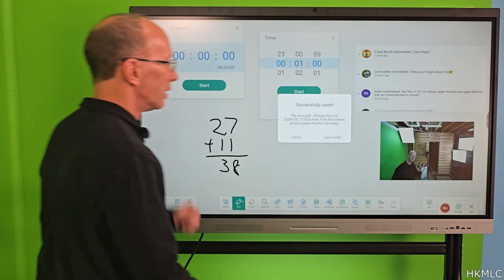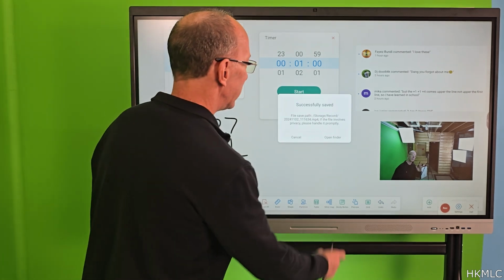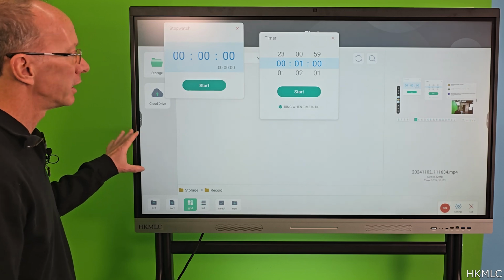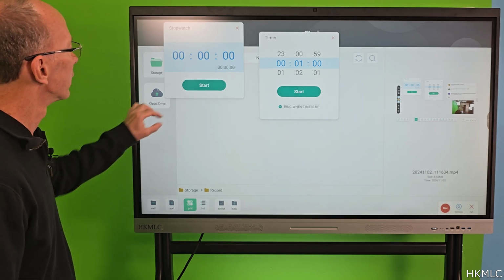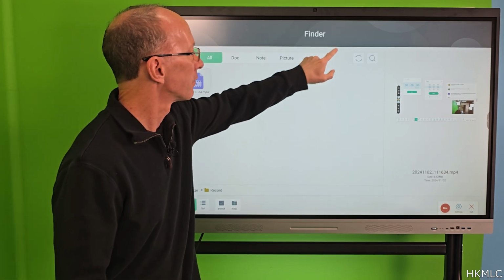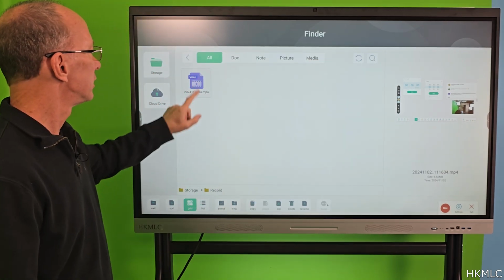And now I'm going to go ahead and open the folder. This saves this to a folder right here. All right, I got to close down my stopwatch and my timer right here. And now I just double click.